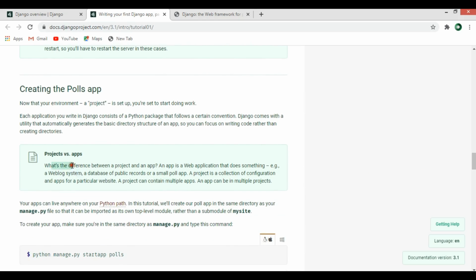If you see the Django documentation, what's the difference between a project and an app? An app is a web application that does something, for example, a weblog system, a database of public records, or a small polls app. A project is a collection of configuration and apps for a particular website. A project can contain multiple apps. You can create 10, 15, or whatever you want.